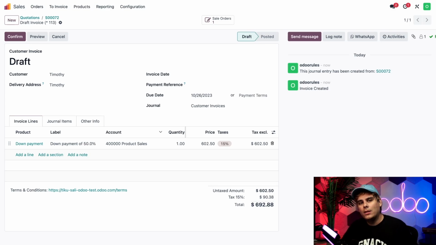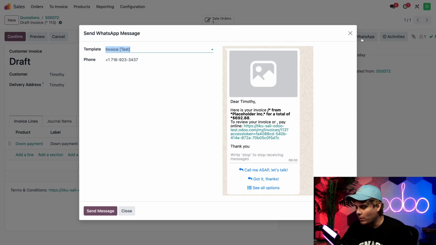Excellent. Now, before Tim leaves the showroom, I can send him the invoice on WhatsApp so he can walk away knowing that those chairs will be secured, just as soon as he pays via the super convenient link that I'm going to automatically include using a dynamic placeholder and a dynamic variable inside of the template. So right now, inside of the chatter, we're going to hit the WhatsApp button. We're going to see that invoice, and we're going to send it on over to Tim.